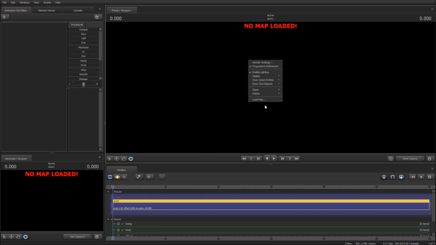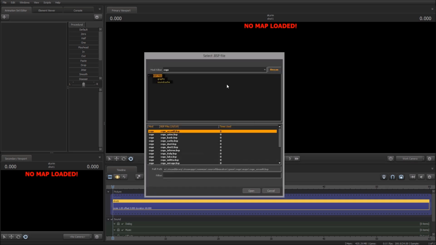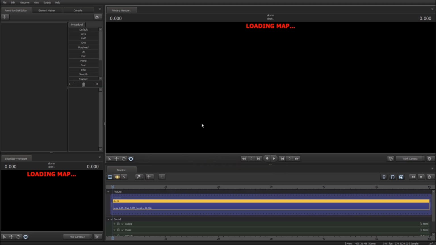Now open up Source Filmmaker, create a new session, and right-click Load Map. And as you can see on the mod filter, you can see that there is Csgo here. If you don't have Csgo here, you probably messed up something, because maybe it's not in the gameinfo.txt, or maybe it's just not right. Check it out again, because it should be there. And load up a random map and wait for it to load.